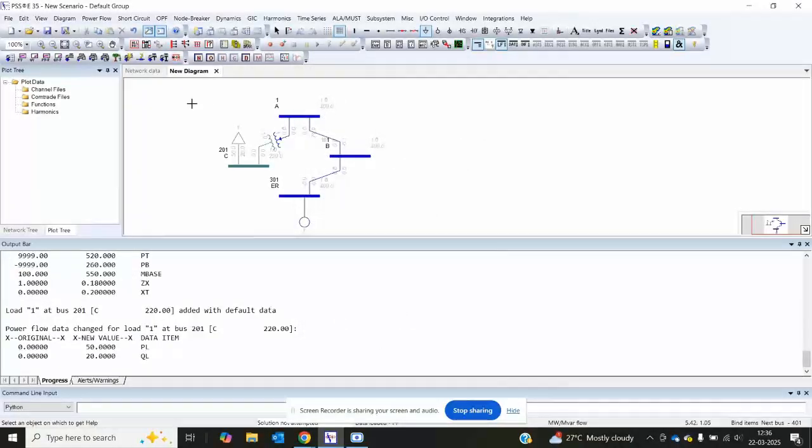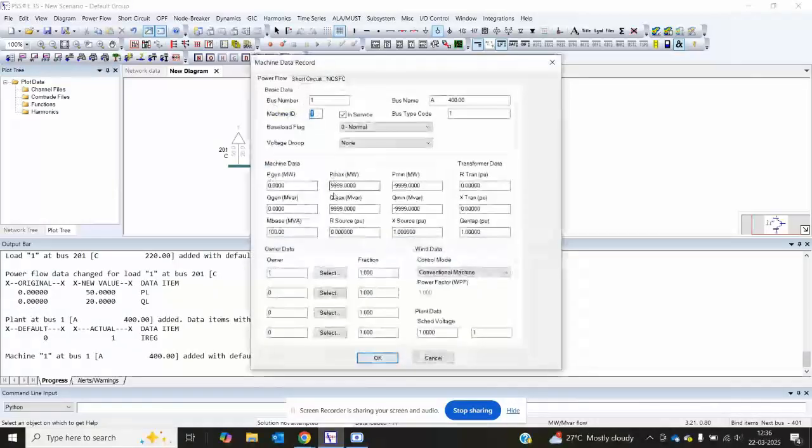Now, for solution of any power flow case, we need one slack bus, and that slack bus has to be a generator. So we are creating B as the slack bus. We can also specify some generation limits over there, but as of now we are not keeping anything.